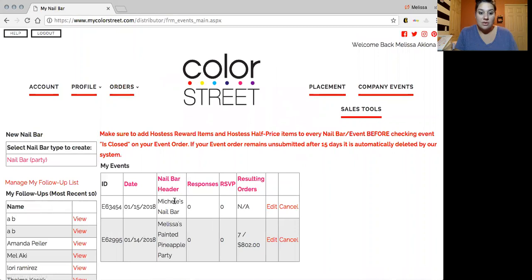Now you'll notice that I have two nail bars currently open. I have one for Michelle and I have one for myself. The one for myself always runs for 30 days. Okay, and you always want to make sure that when you create a party, you close it out in 30 days to be able to redeem the hostess rewards.